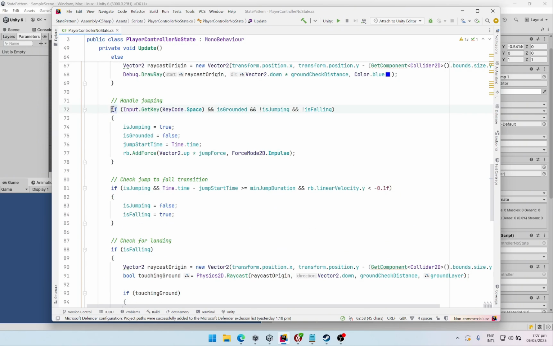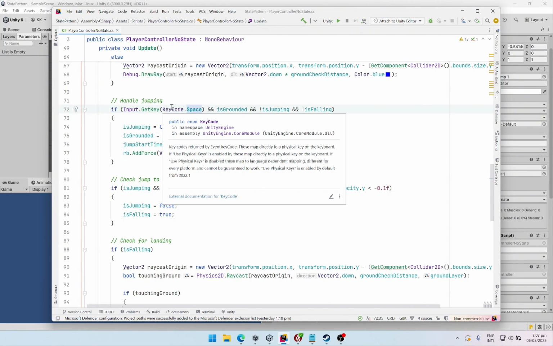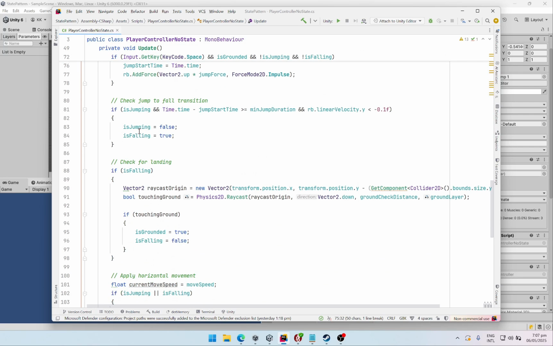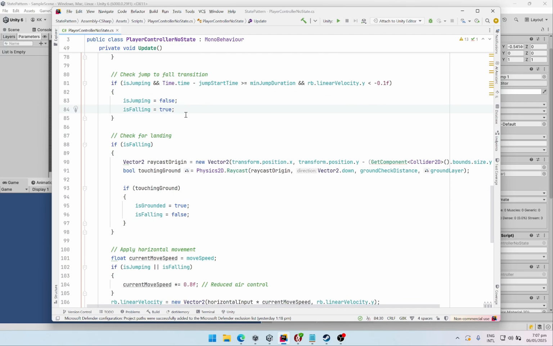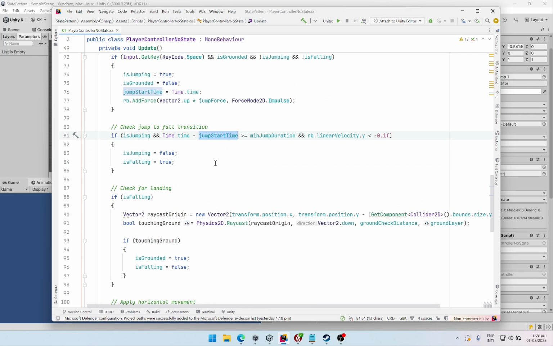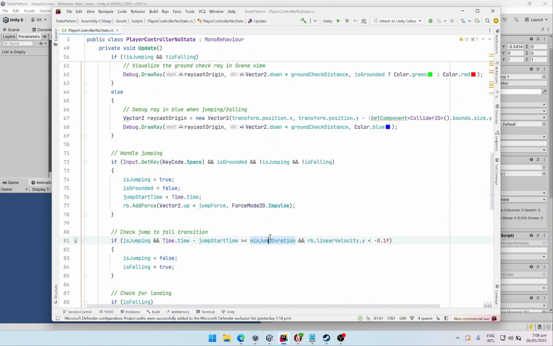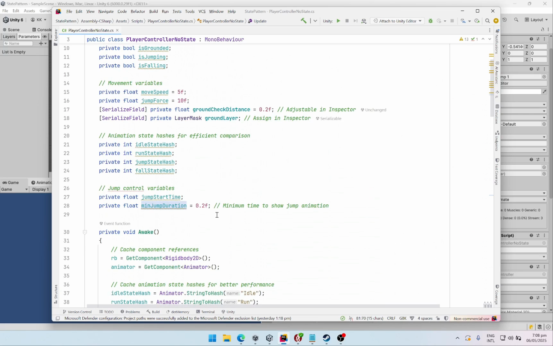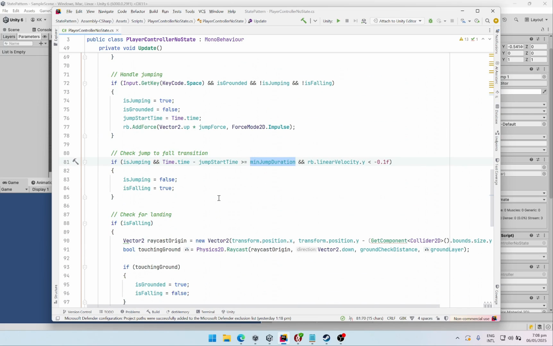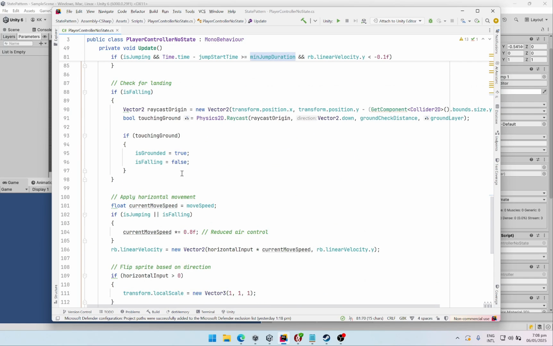And similarly here we get the Input.GetKeyDown space. It says that if we are grounded and we press the space key, that means we'll jump. And if we are jumping, then of course we are going to fall, so we are going to set is falling to true. And here we just simply use a jump start time, which is the current time in which we press the space key, and this minimum jump duration is defined over here, which is 0.2 seconds. So after 0.2 seconds, we simply say that we'll start falling. And similarly, on touching the ground, we say that we are grounded and we are not falling anymore.